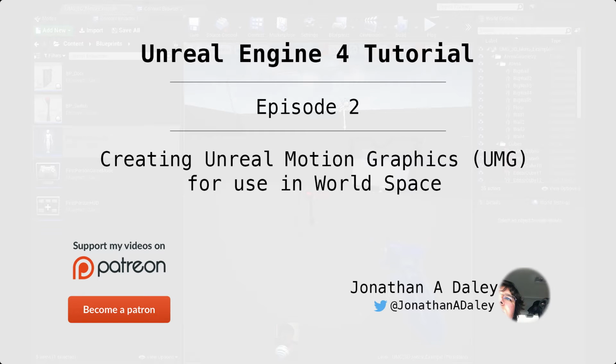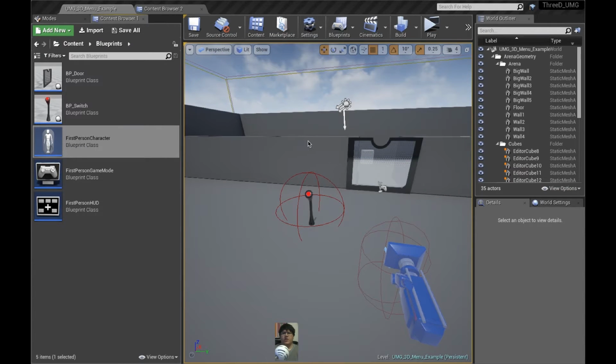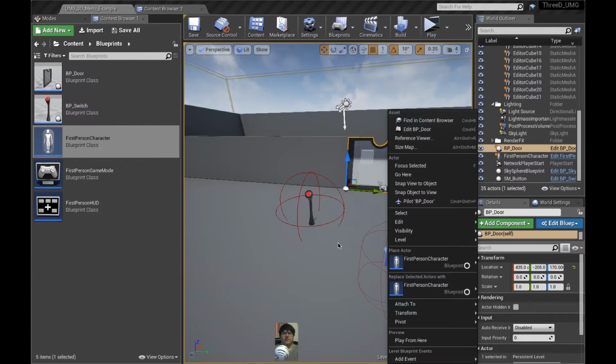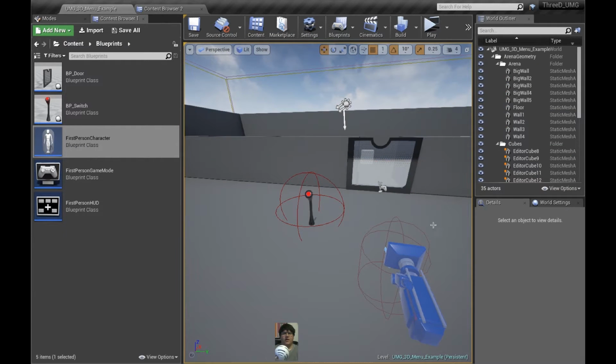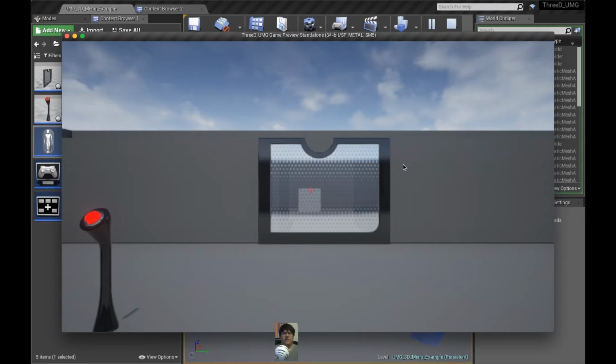Hello and welcome to episode 2 of Unreal Engine tutorials. In this tutorial we're going to cover how to create an Unreal Motion Graphics menu that resides in 3D space in your game world. So we have a very simple level here, and in this level we have a switch and a door.